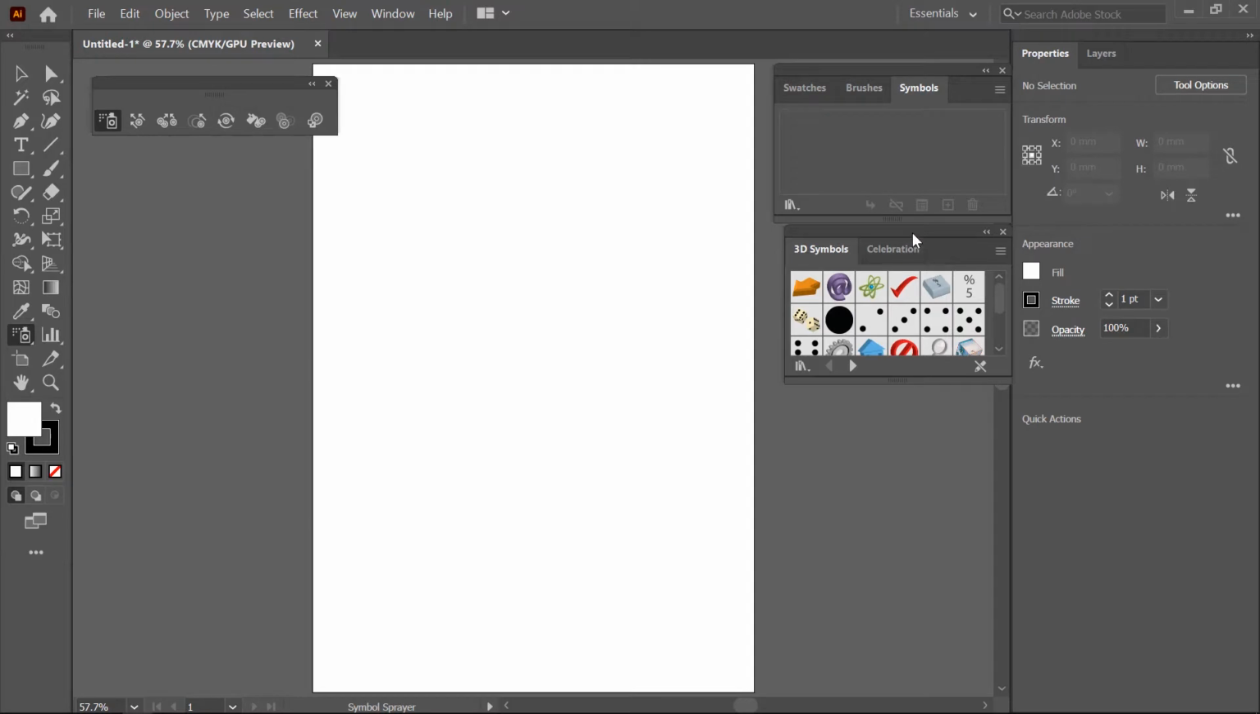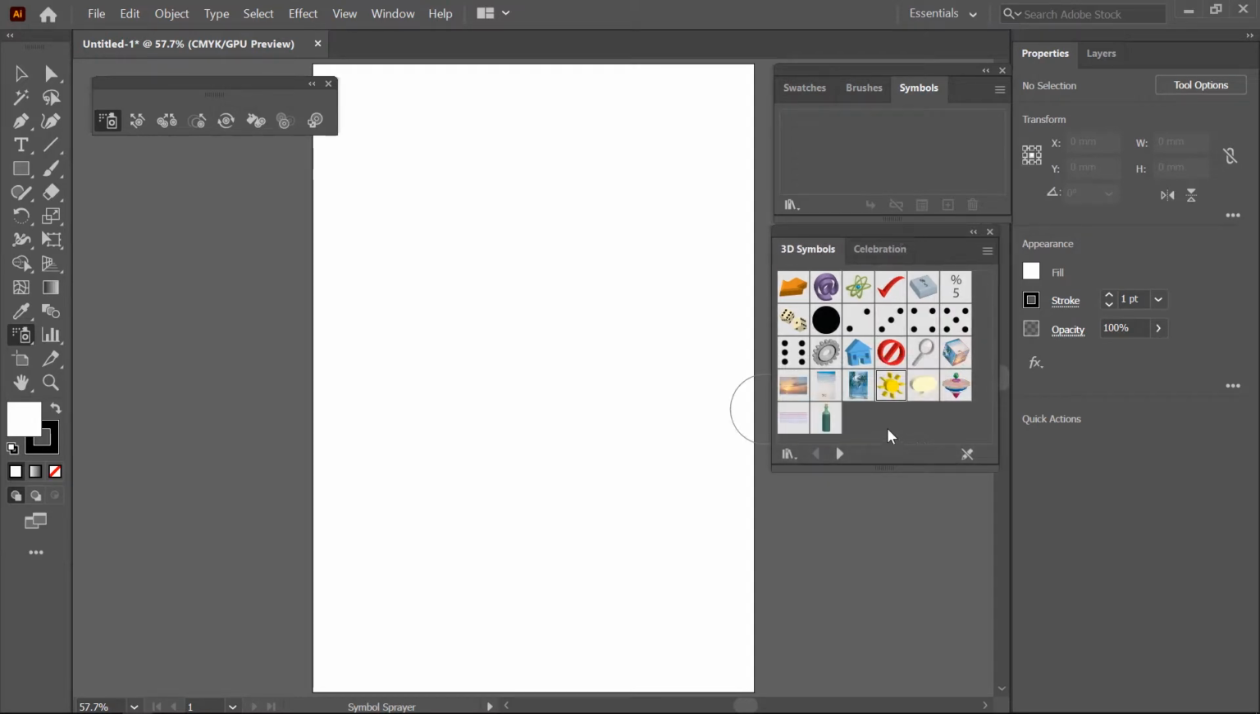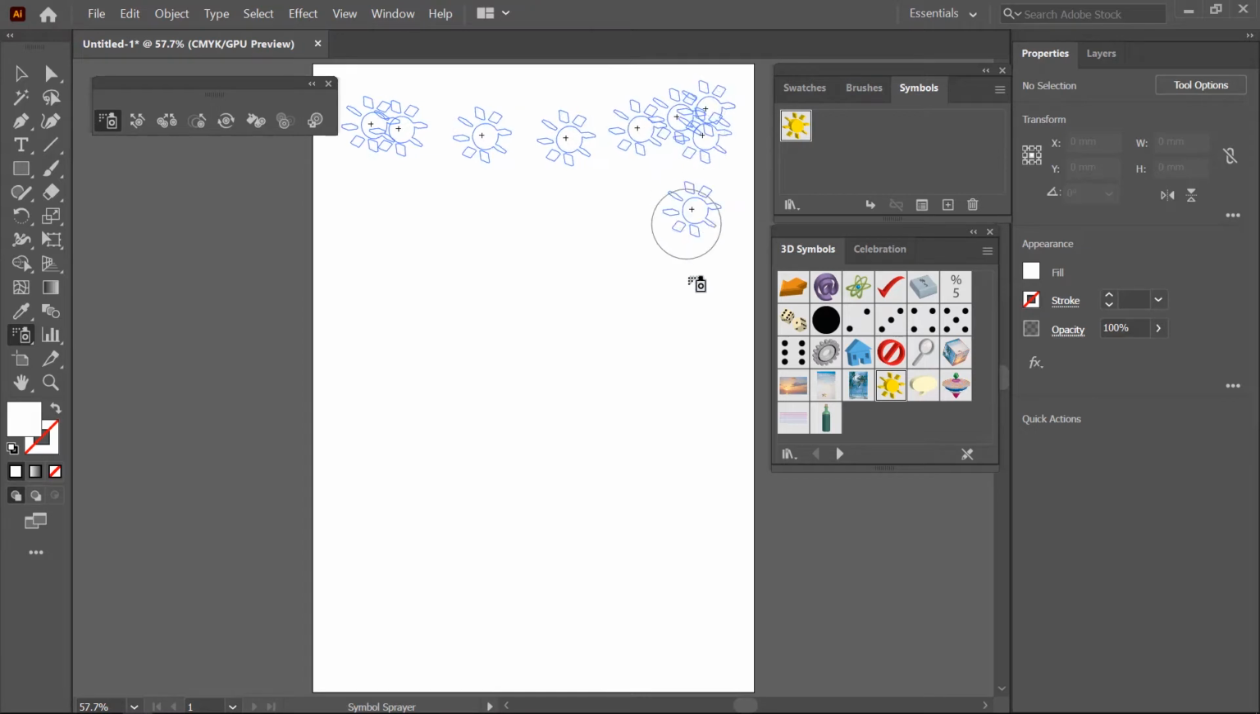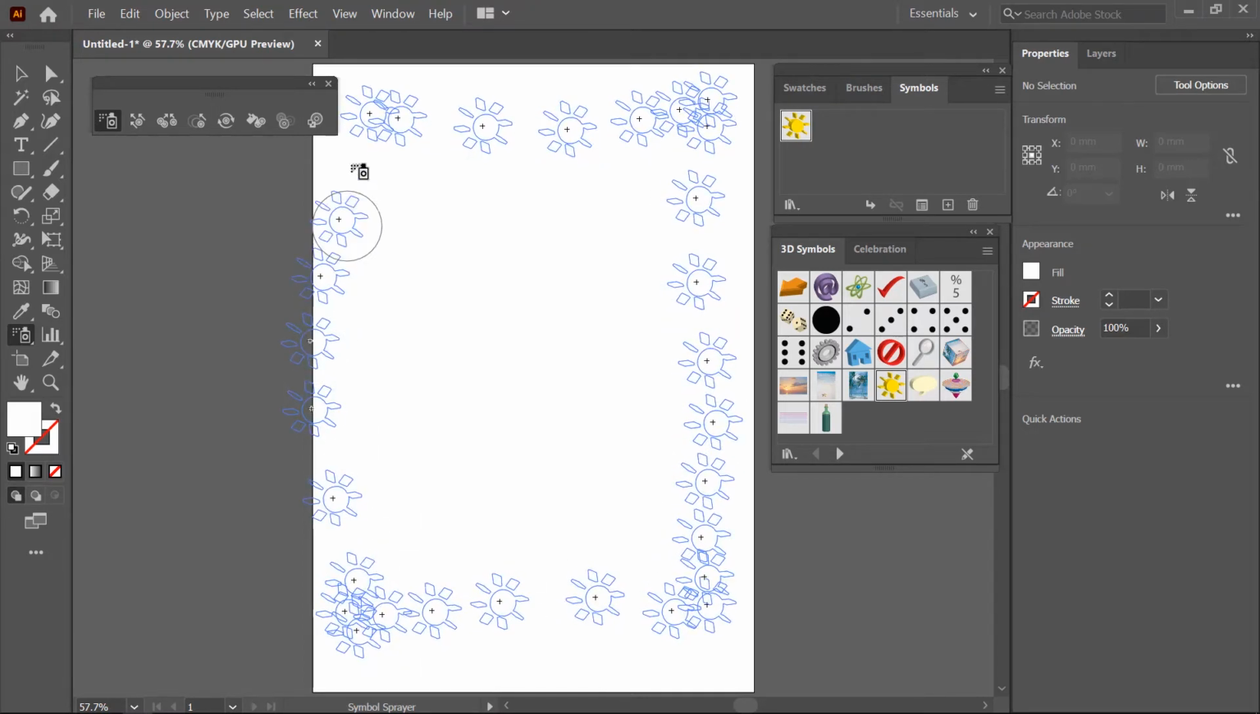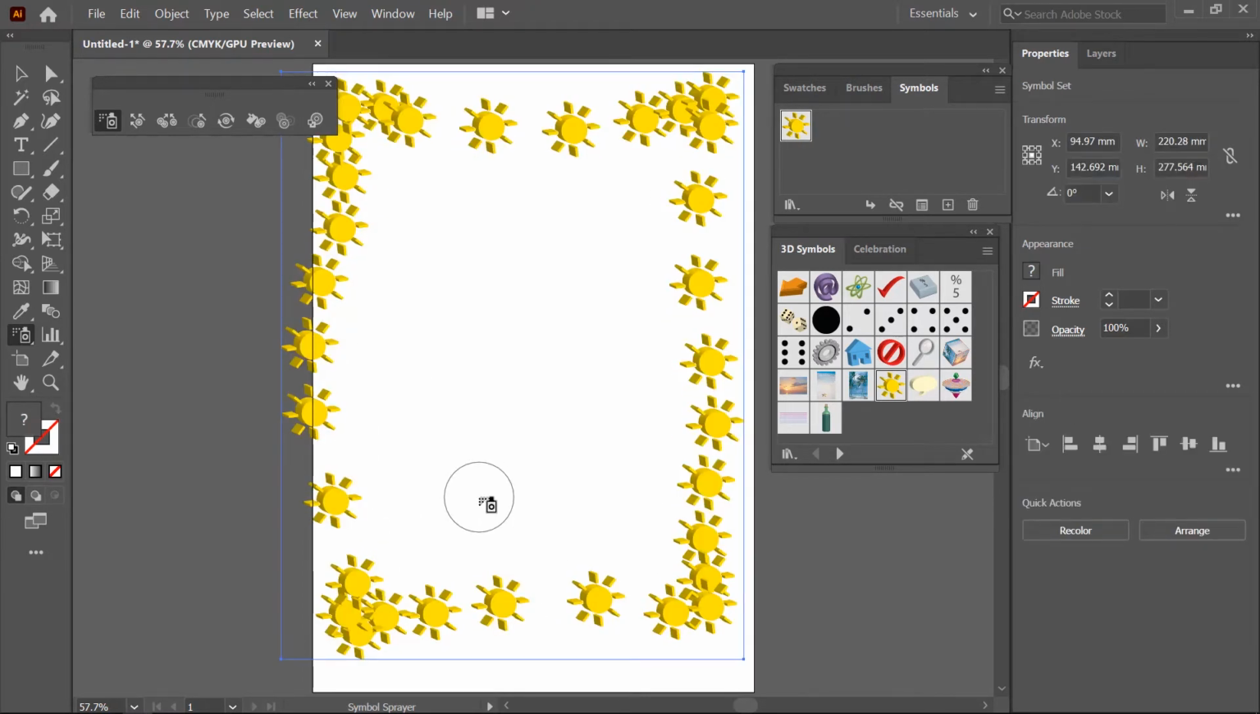3D symbols are available here. Now I choose a symbol from this list. So I click on this sun icon. When I click on this icon, it is selected in the Symbols panel. Now I click and drag on the artboard and create a symbol set. By using this way you can create a greeting card border in a very easy way.